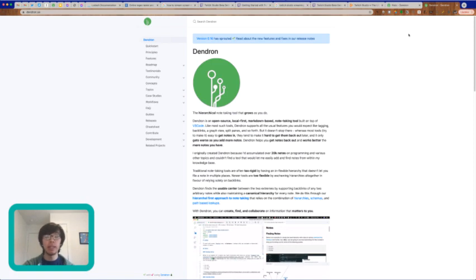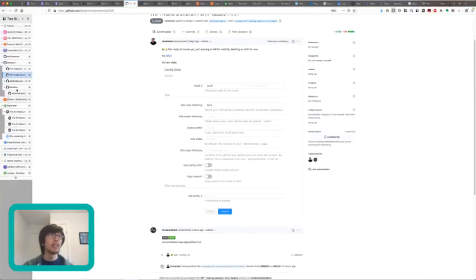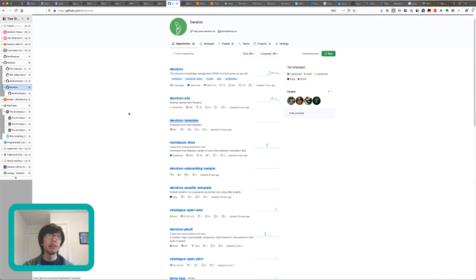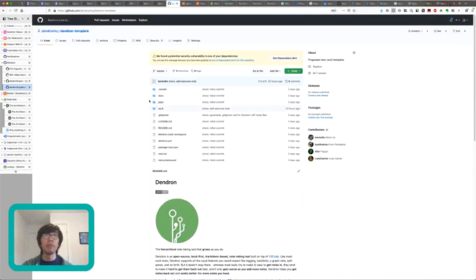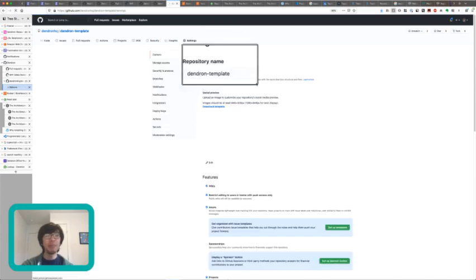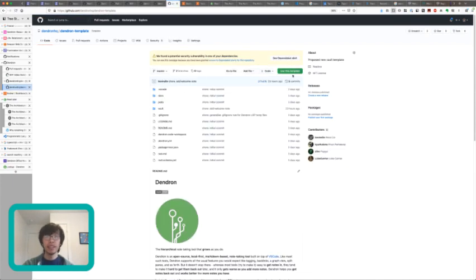And so that is a value that you get if you decide to clone from the template. And that is also why we have it available. Oh, and I noticed that Dendron template right now isn't actually available as a GitHub template. So let me just make it available. Great.